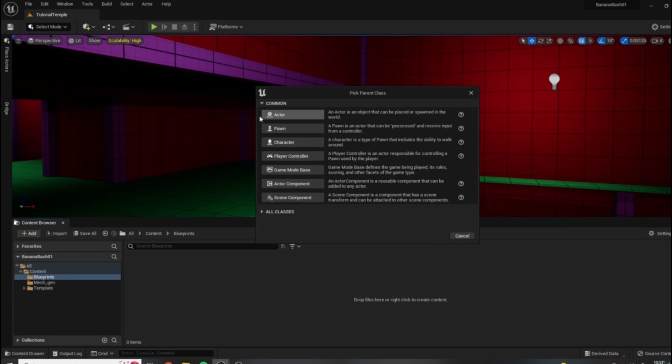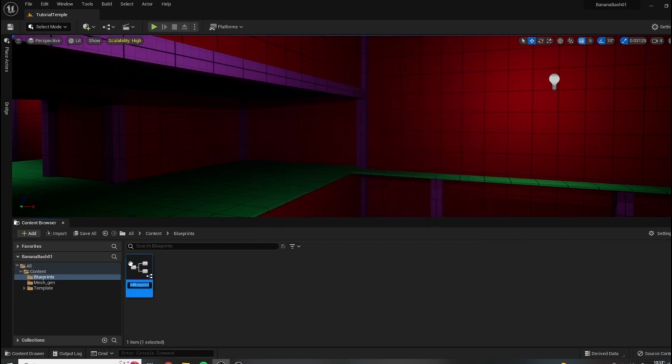So we are going to create a new actor blueprint, and all the descriptions are right here. An actor is an object that can be placed or spawned in the world. It is the most generic type of blueprint you can make. So let's click on actor. This will create our new blueprint class right here, and will give us the ability to name it. So I'm just going to name it BP for blueprint underscore falling block. Hit enter. Okay, so now we have our new blueprint class created.